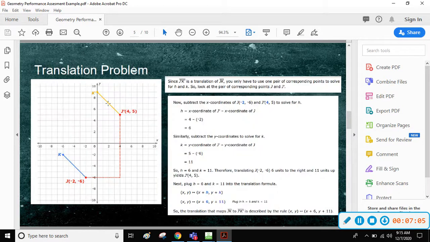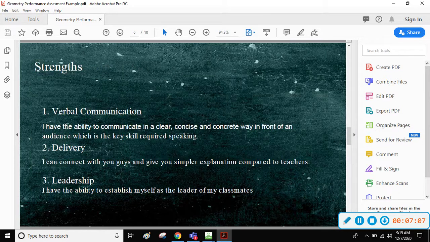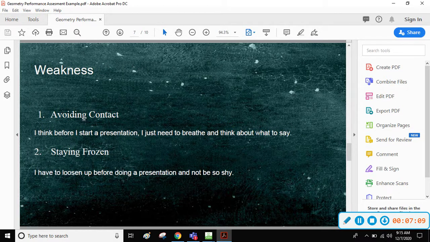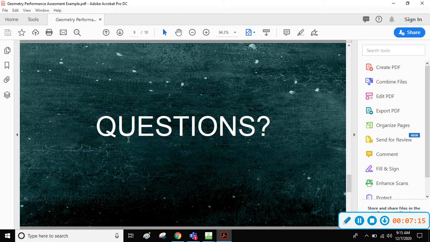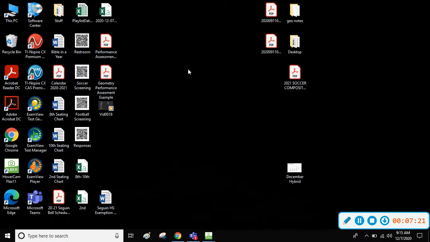And then after that slide, she got to her strengths, her weaknesses, closing remarks, which you can put whatever you want there, and then a place to ask for questions. All right, so there's just a quick example of one from geometry that you have an idea to look at. So be creative with it, and I'll see you in class.